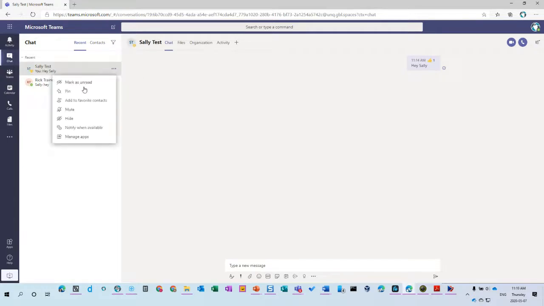I can also decide that this is a very important chat, so I can actually pin it to the top and keep a few of the key people I communicate with always within arm's reach. On that note, I can also get notified when they're available, so I can engage with them once they switch out of Do Not Disturb or come back to their computer.